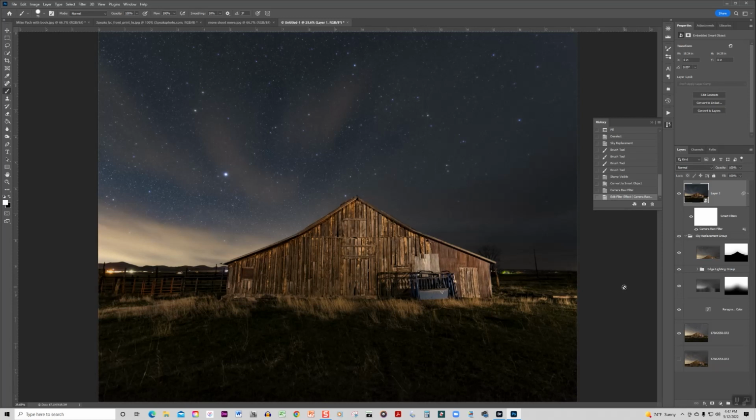I'm also going to do the same process by using the Sky Selection tool and see how different that is, and if that works better than the Sky Replacement or not.